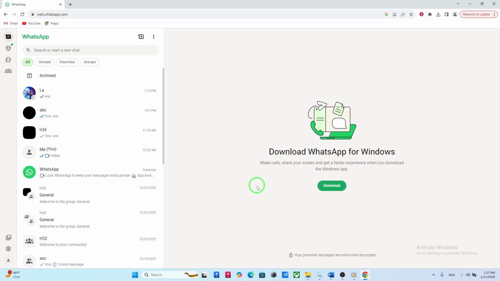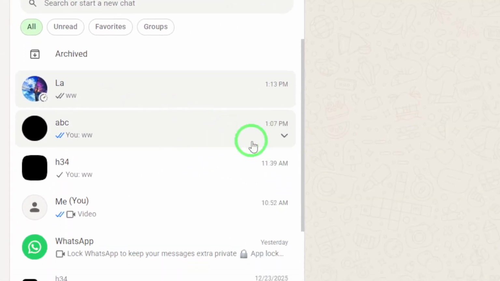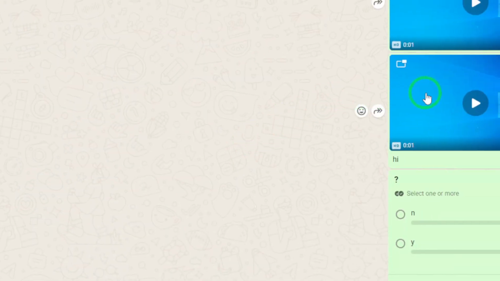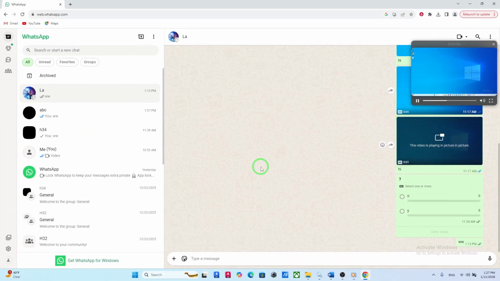Once you're in the chat, hover your cursor over the video. This is the key step that reveals the control options. Look to the top left corner of the video thumbnail, where a small picture-in-picture icon appears. If you're using a supported browser and the update has rolled out to your account, this icon will be visible and ready to use. Click the picture-in-picture icon.